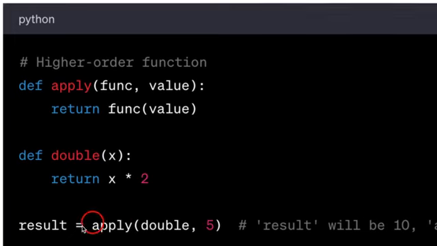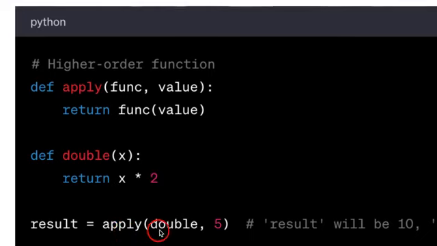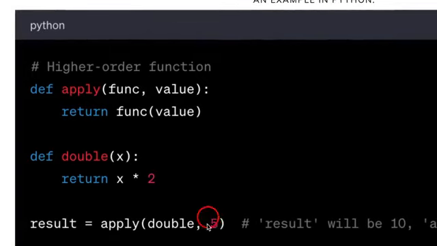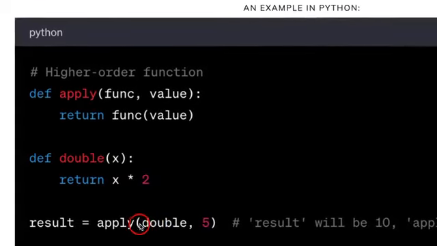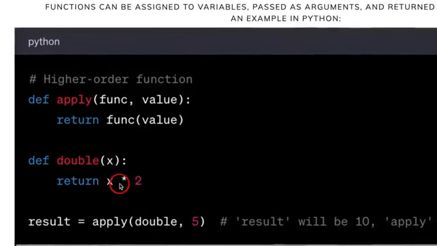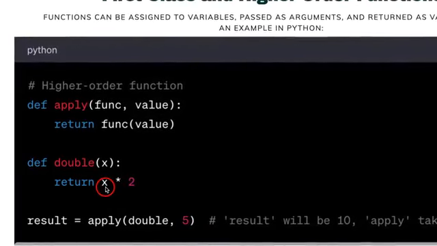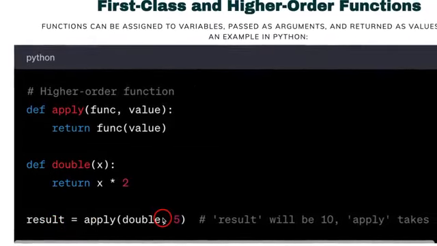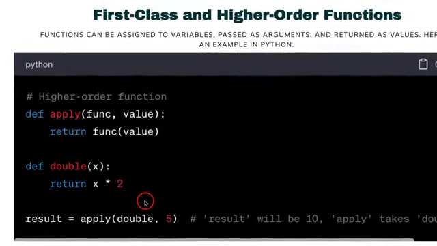So finally we have a result. This result equals apply double of 5, right? Apply with double as the function argument and 5 as the value argument. Inside this apply function, it calls function of value, right? Function of value is translated to double of 5. So the double function is executed with x set to 5, so that is 5 into 2 which is 10. The result of double of 5 is assigned to the result variable here, so the result becomes 10. In the end the result contains the value 10 because you applied the double function to 5 using this apply higher order function.